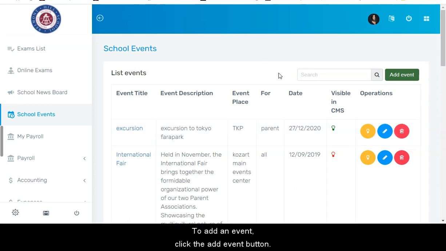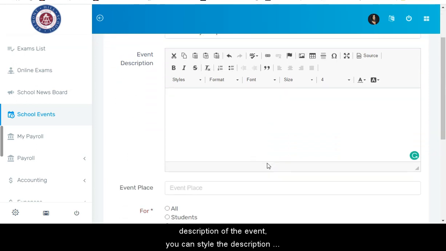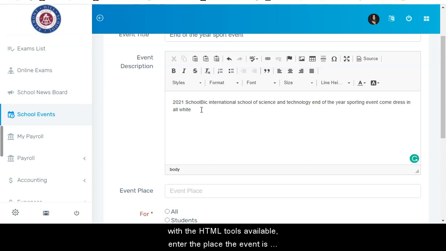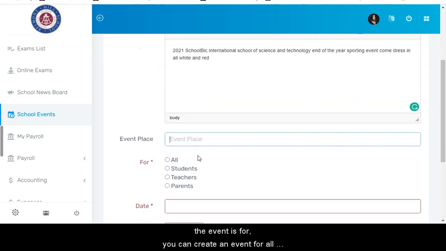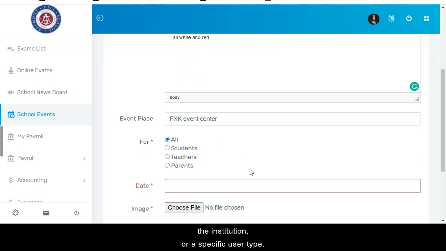To add an event, click the add event button. Enter the title of the event. Here you should enter the description of the event. You can style the description with the HTML tools available. Enter the place the event is taking place, and here indicate which user the event is for. You can create an event for all the institution or a specific user type.